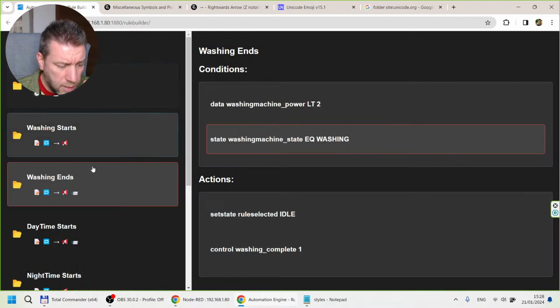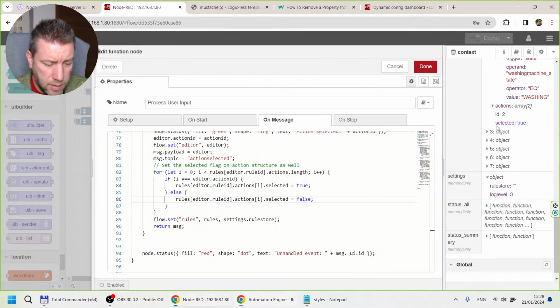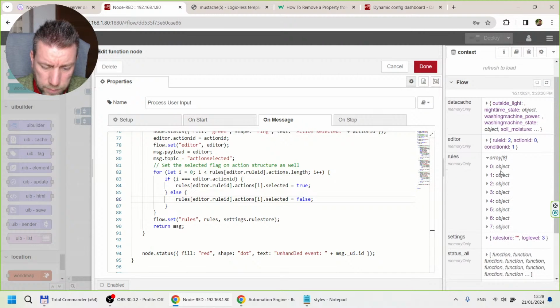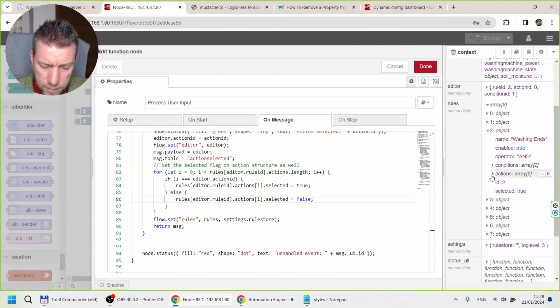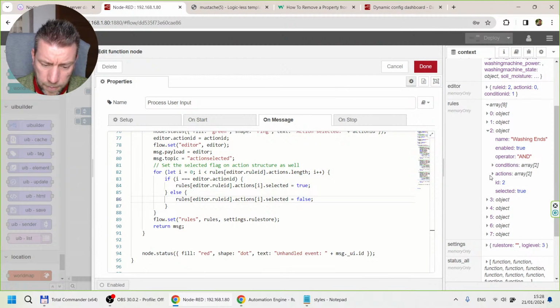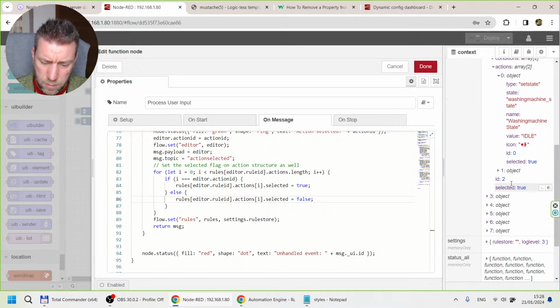Okay, so what did I do? I have gone to the washing and I selected the rules. Second, washing ends. Action selected true. Okay, so this one is definitely working. Oh, what did it do here? What's this? ID selected true. Why do we have selected? Shit. Okay, I've just messed up my data.